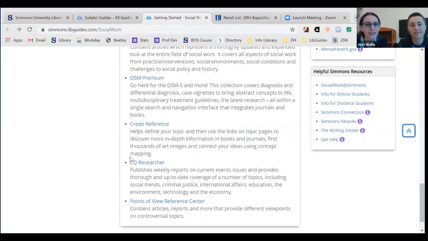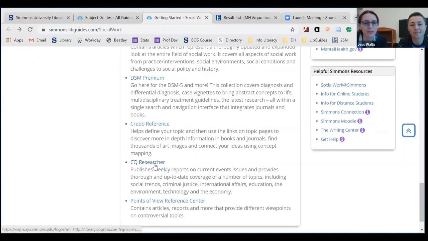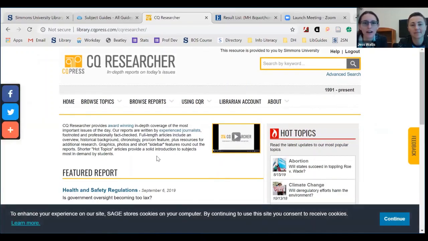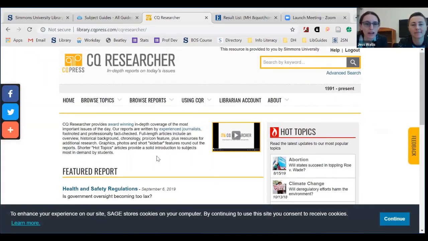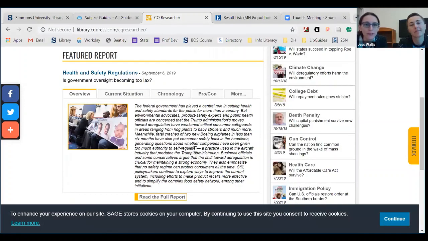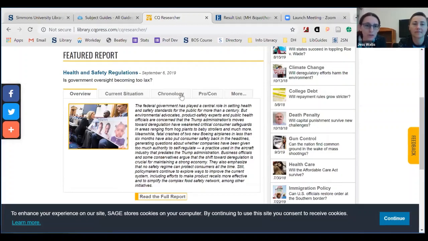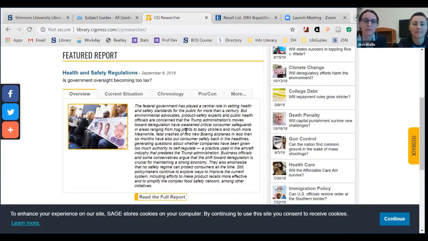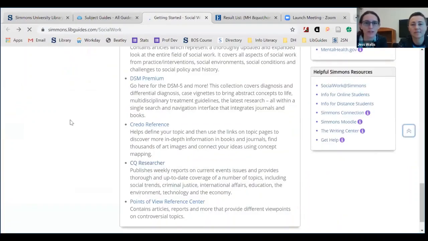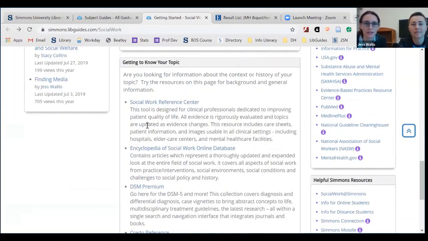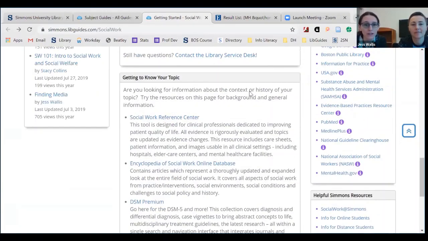And CQ Researcher is another resource that you might want to explore. Again, it highlights a topic and gets you familiar with some of the pros and cons, what the current situation is, and perhaps a little history of what's been going on. So that being said, you know how to contact us, and you have some resources for exploring your topic and getting to know it.